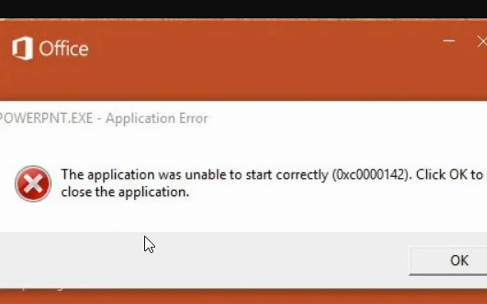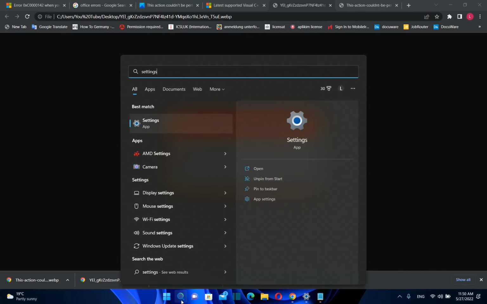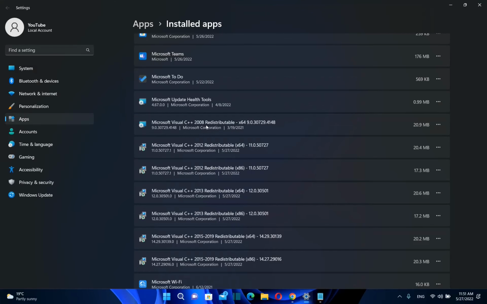The first solution that we need to do is to go over programs. So we go at search and we type settings. The methods that I'm going to show to you guys are for Windows 11, but they work in the same way for Windows 10, so they are easily applicable on Windows 10. So let's go at search and we type here settings. Once you see the app settings, you just click over it in order to open.